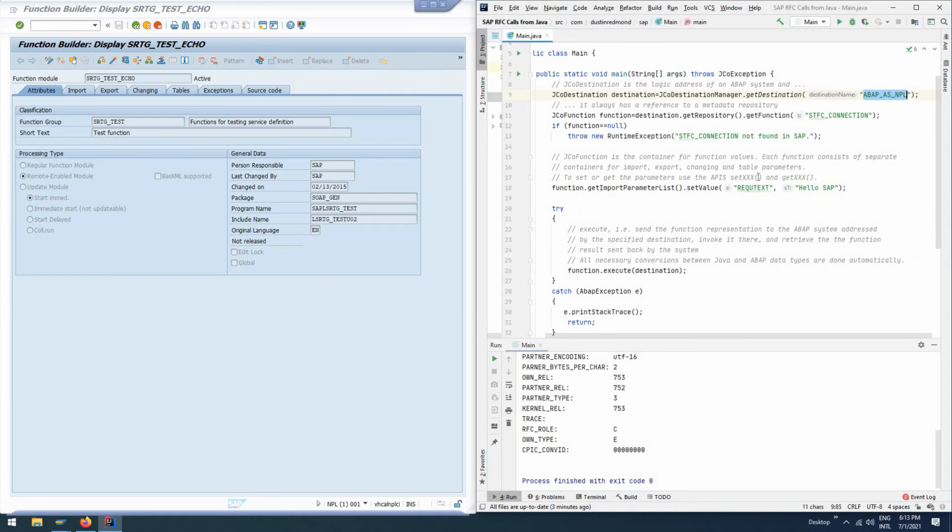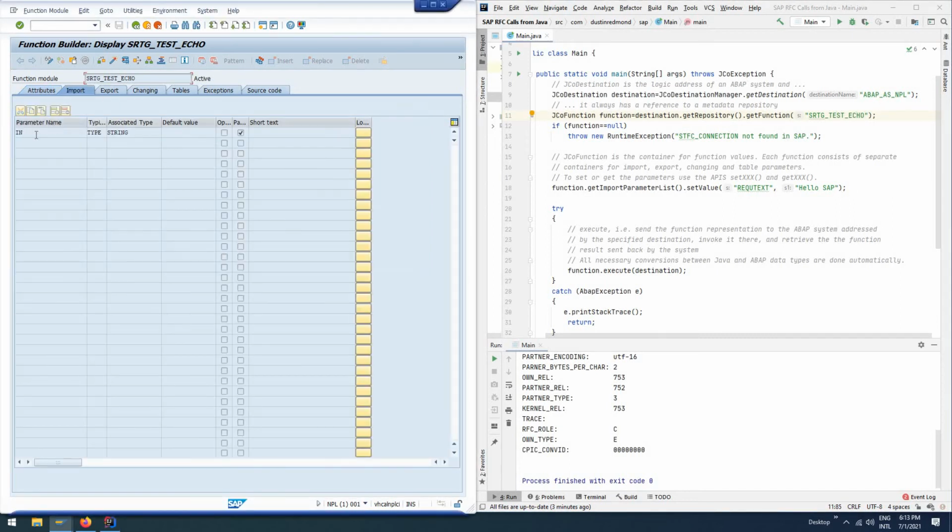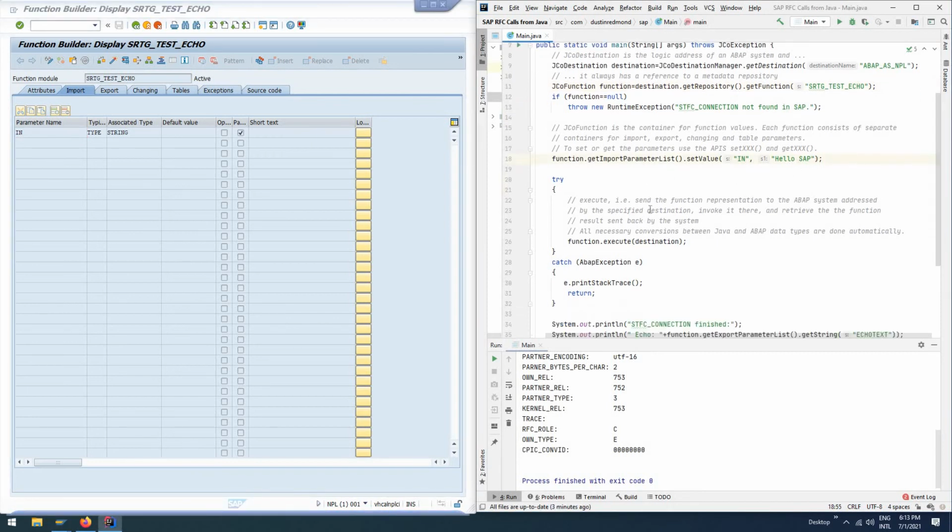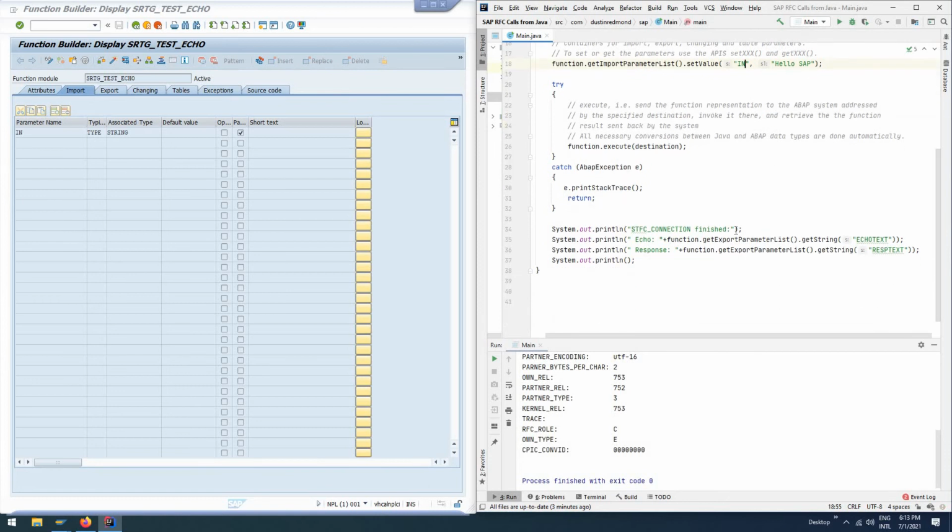So we've changed this to ABAP AS NPL. This is a different function module I'm using. So I'll just say get function STRG_TEST_ECHO. We'll check our importing parameters. Our importing parameters name is in. We'll set the value to hello SAP. That's fine. Execute our function.